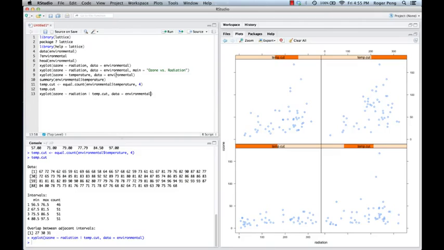And so the xyplot function is useful for making these kinds of conditioning plots, where we plot the relationship between two variables and condition on the levels of a third variable. In this case, the temperature variable, which we've cut into four different ranges.